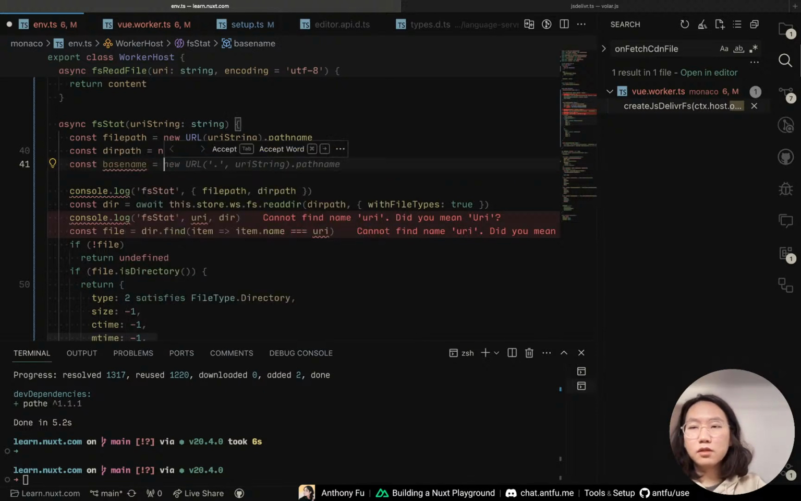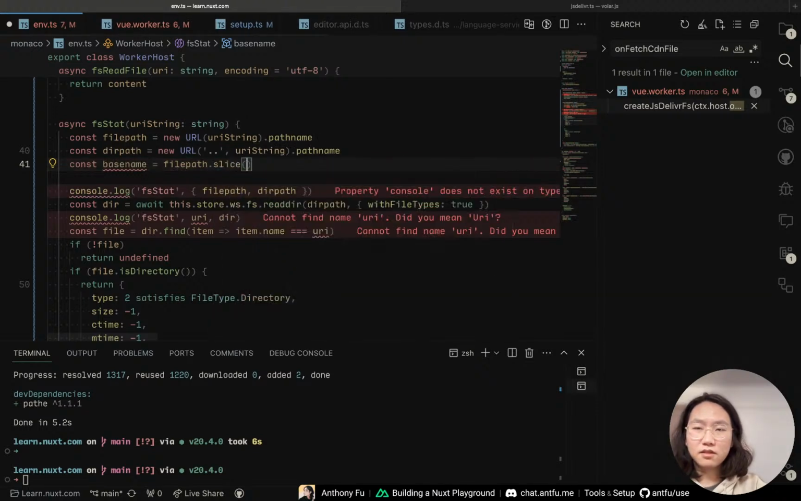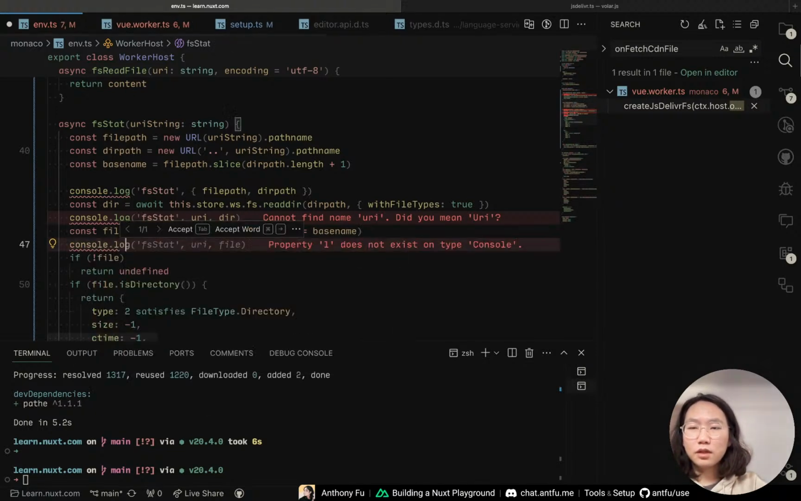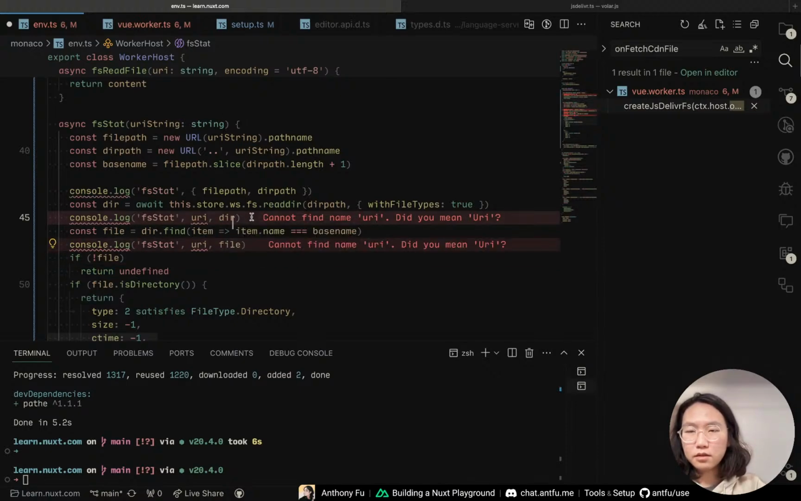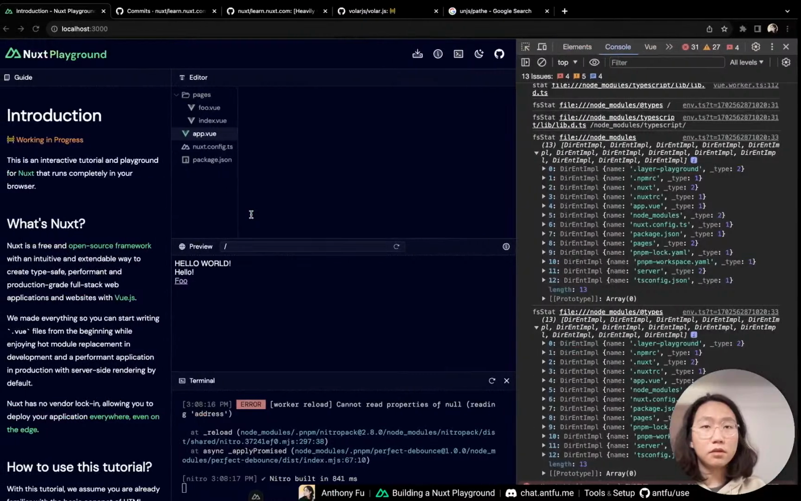Oh, is the base name just... I can just file path slice. Would that work? So if the name is equal to base name, we got a file. So we can do URL path file name. I would guess that would do.